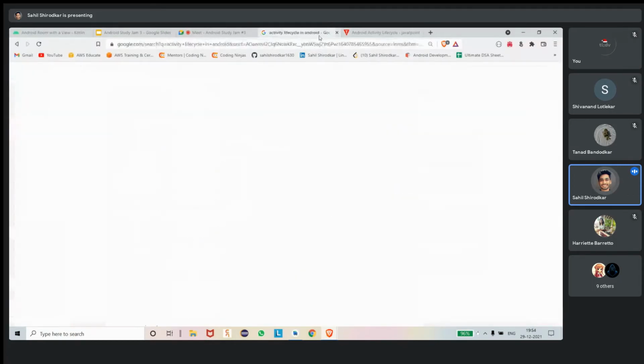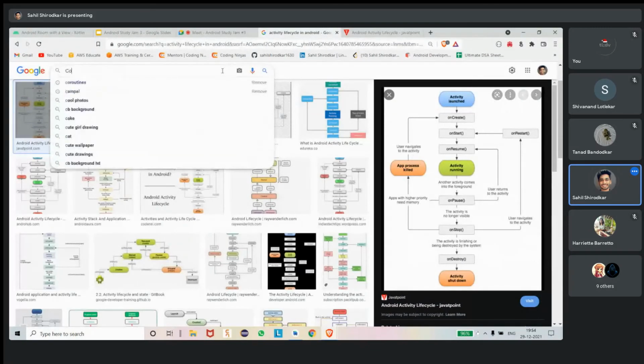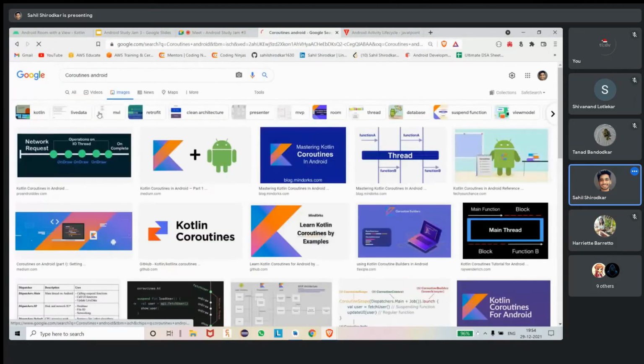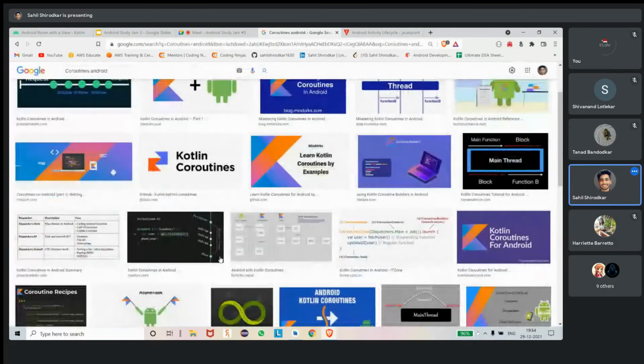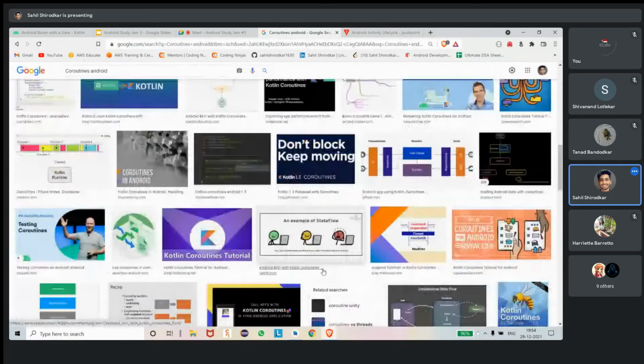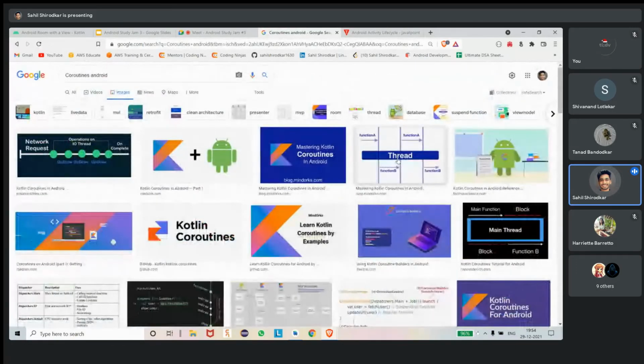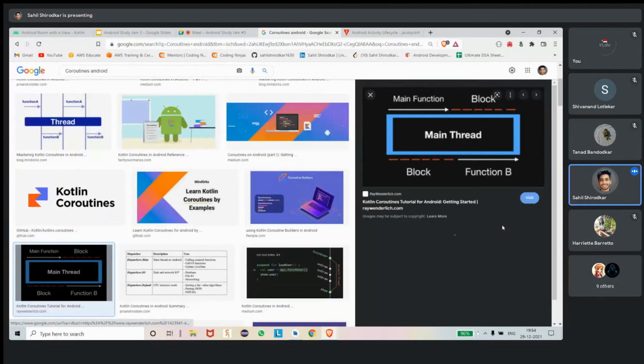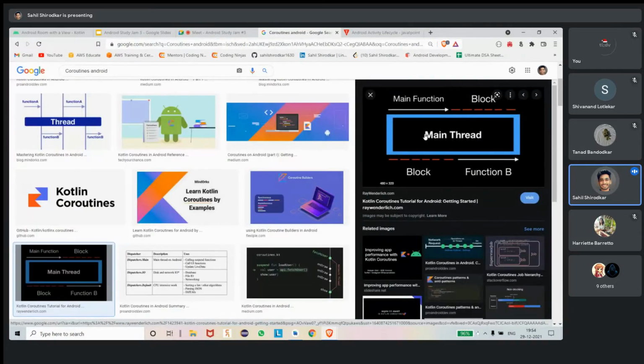Let me just see if I can explain this with a diagram. You guys can see here that whenever we are working on the main thread, until the operation is done, the main thread will get blocked and the UI will get stuck, because the whole UI is done on the main thread.